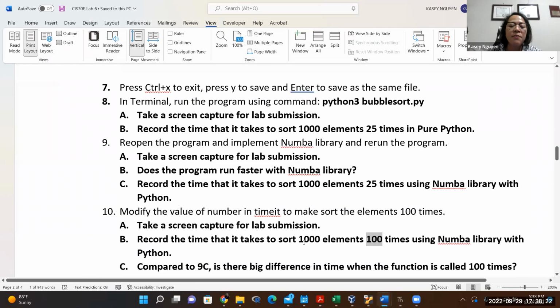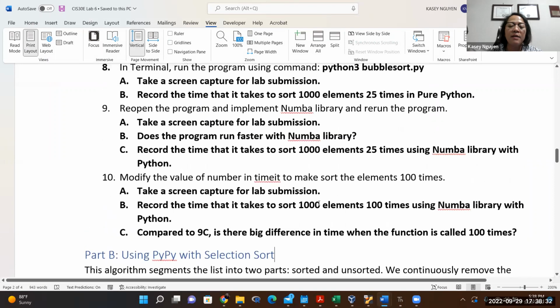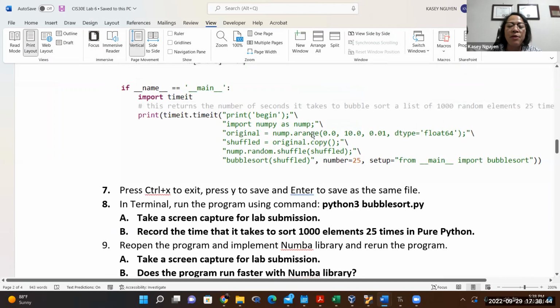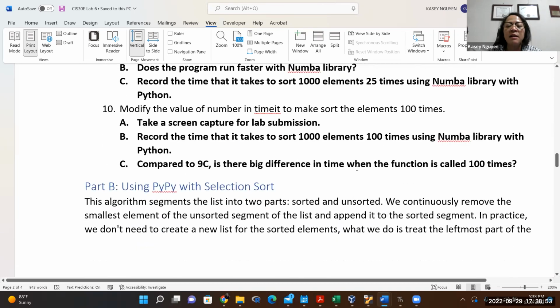Okay, so when we compare that, is there a big difference? You can look at the percentage and see. When I went from this to this on the IDE, it improves about 60%. But when I went from pure Python to using it with Numba, it improves about 40%. So you do see a jump in the improvement for your time.